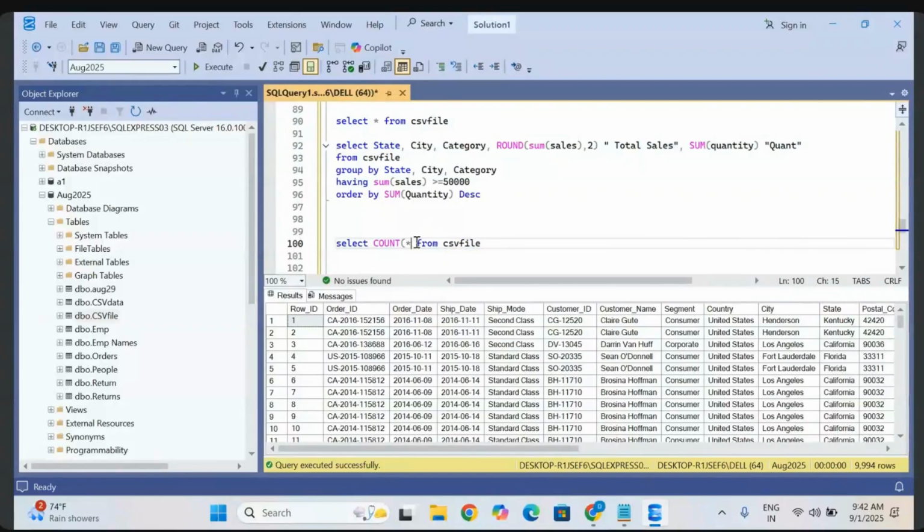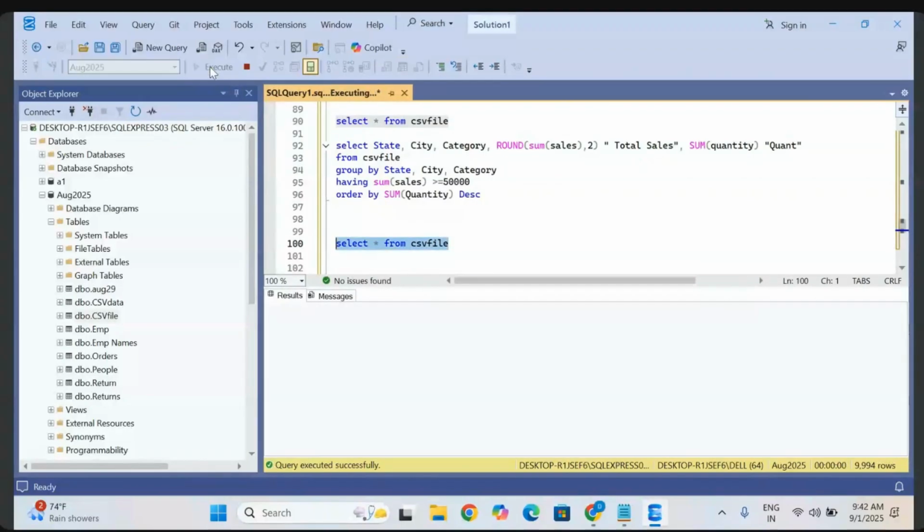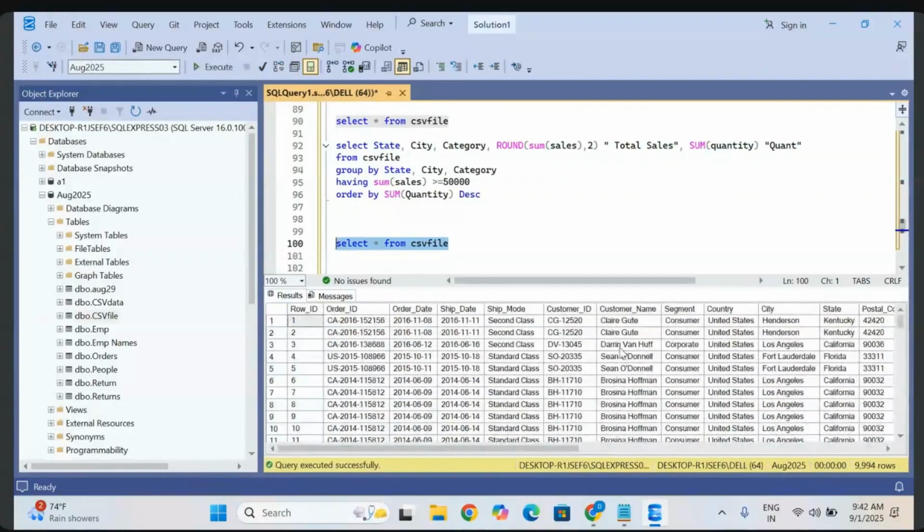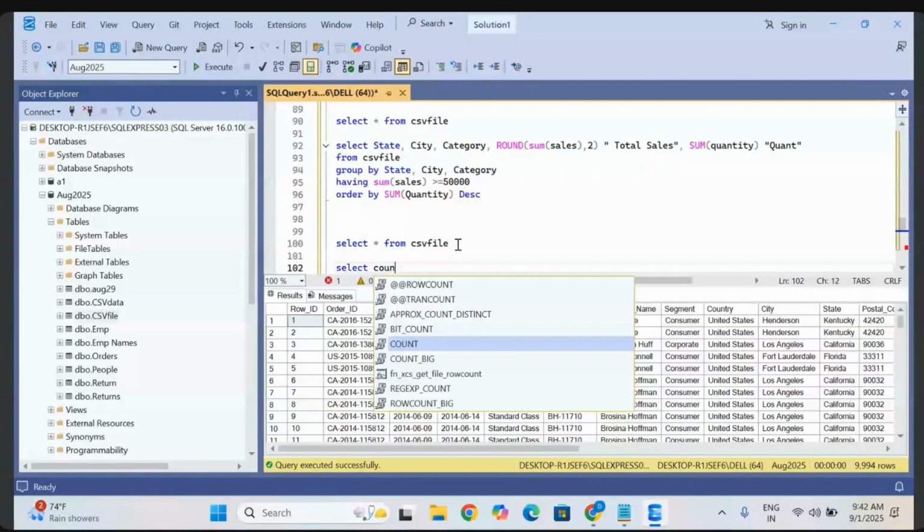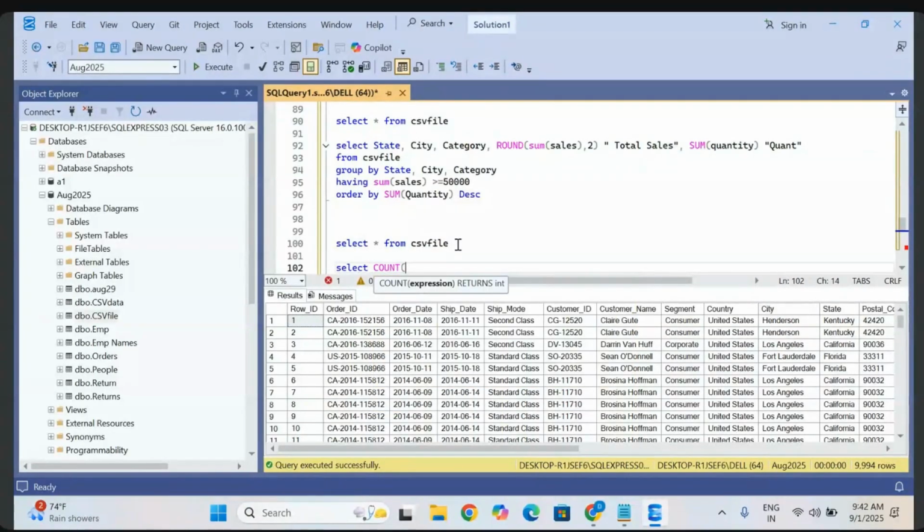So let me remove this one. Let me write only star. What is it giving you? It is going to give you all the columns. Fine. So now if you use that select count, what is it going to give you? Observe here. Select count of star from your CSV file, simple. Go and execute it.